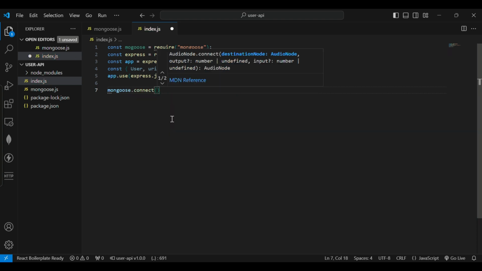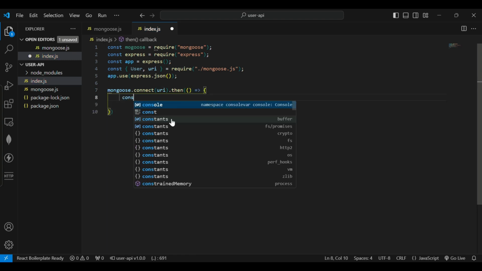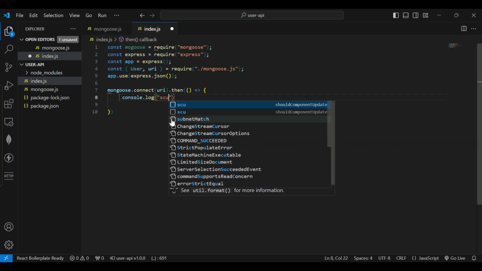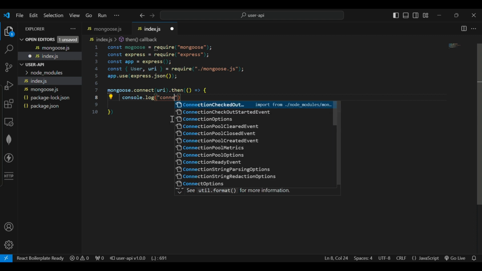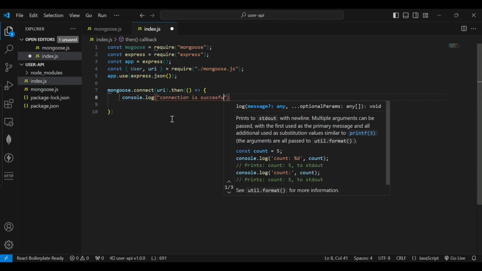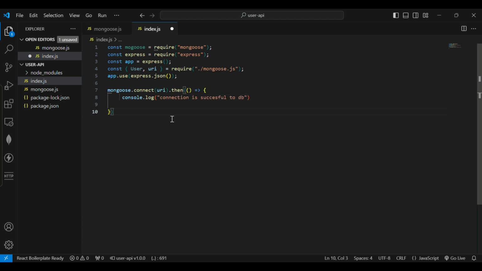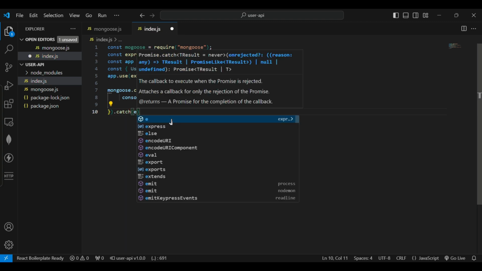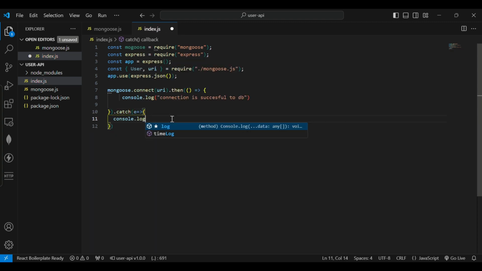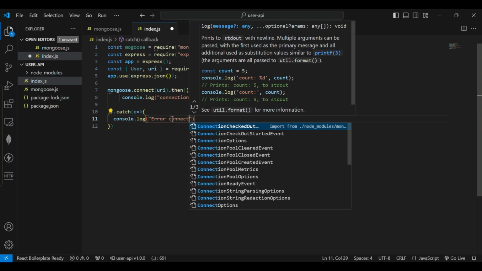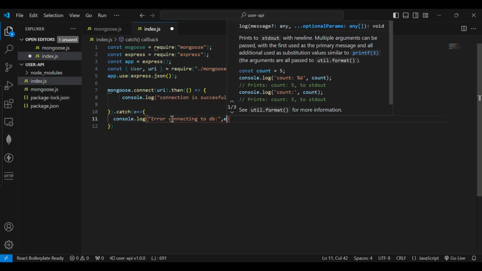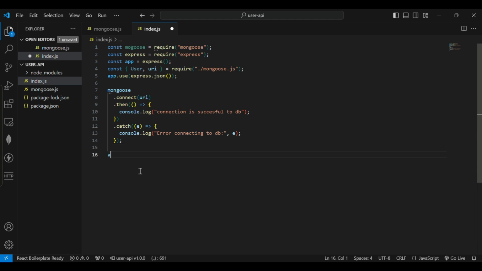So I'm importing the user model and the URI from the mongoose.js file, and then I'm using the connect method from Mongoose to connect to the database. I'm sending the URI to the connect method as a parameter, and then I'm using then and catch blocks to verify whether the connection is successful or not. In the then method, if the connection is successful, we'll get the response in the console as connection is successful, or else we'll get the error mentioned in the console statement.